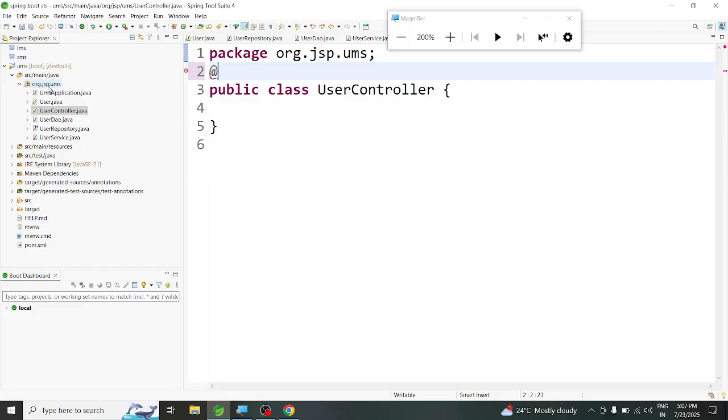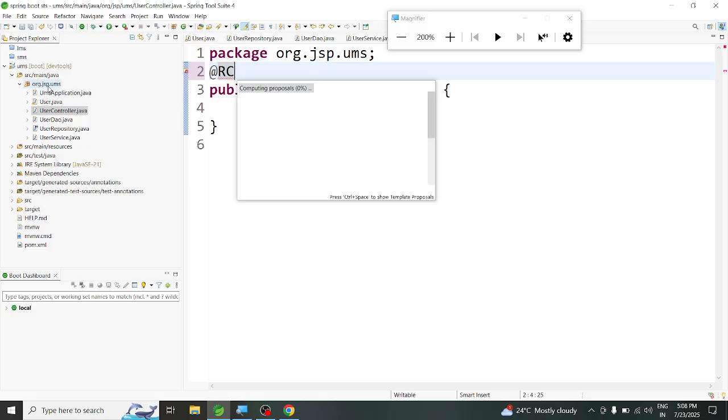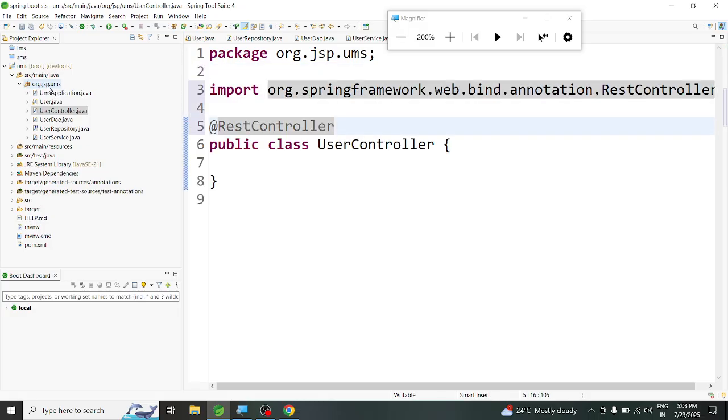But later you understood something called REST controller. Can you tell me about REST controller? See, REST controller is a class-level annotation belonging to the Spring Framework. It is a combination of two annotations. Correct. Which are the two annotations?